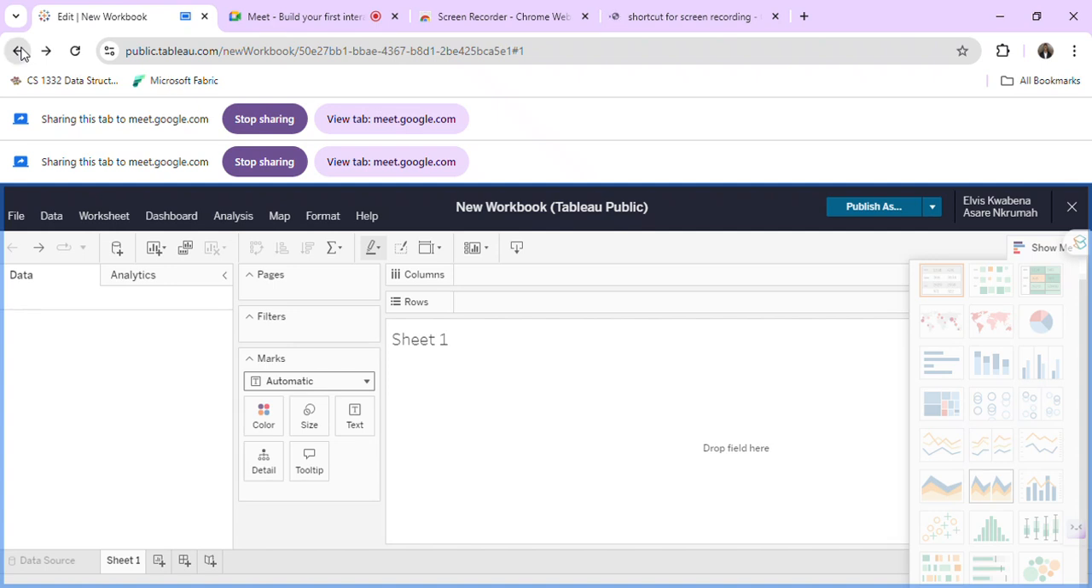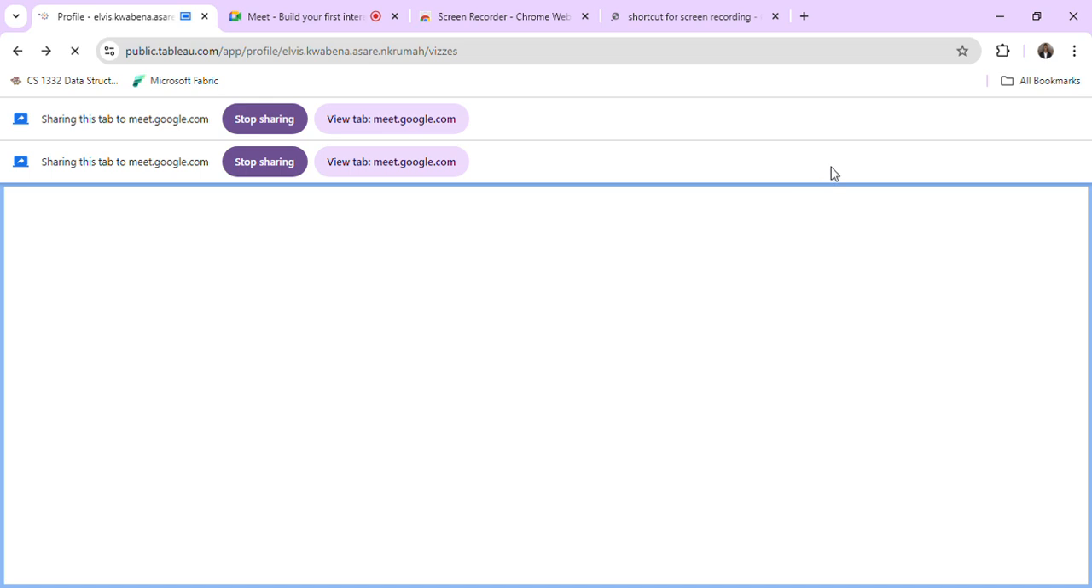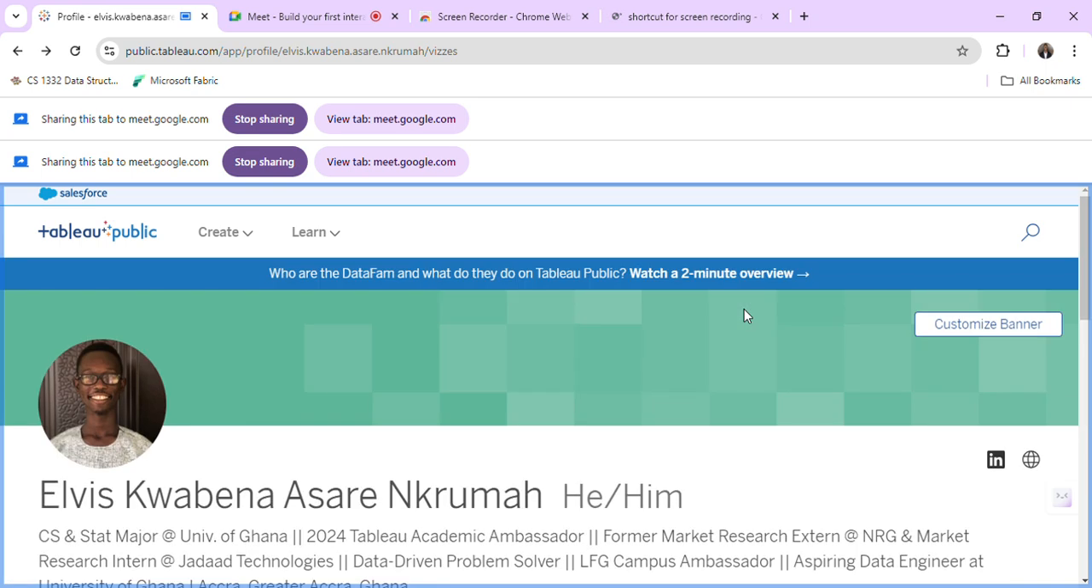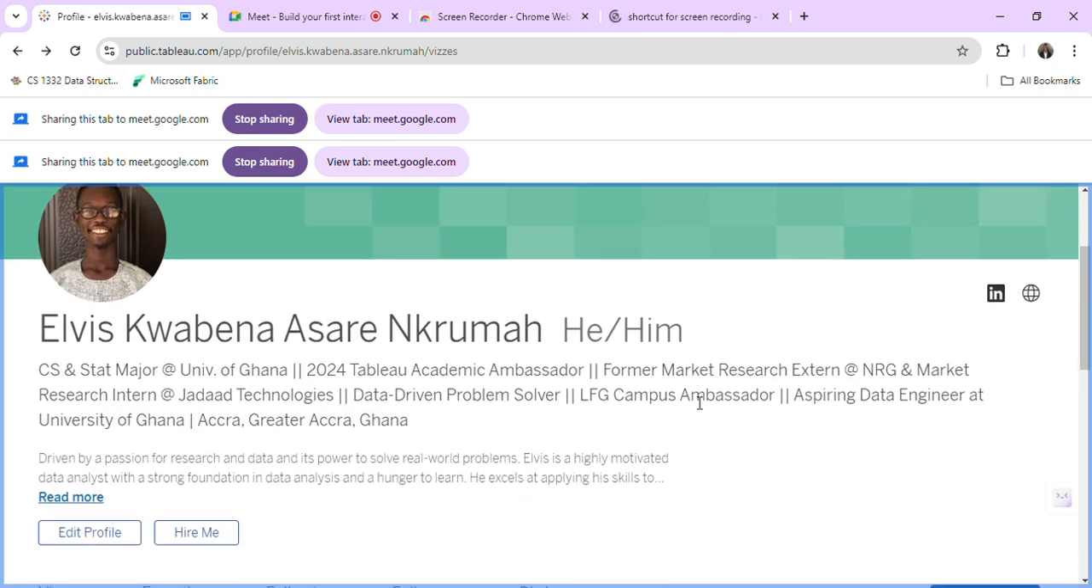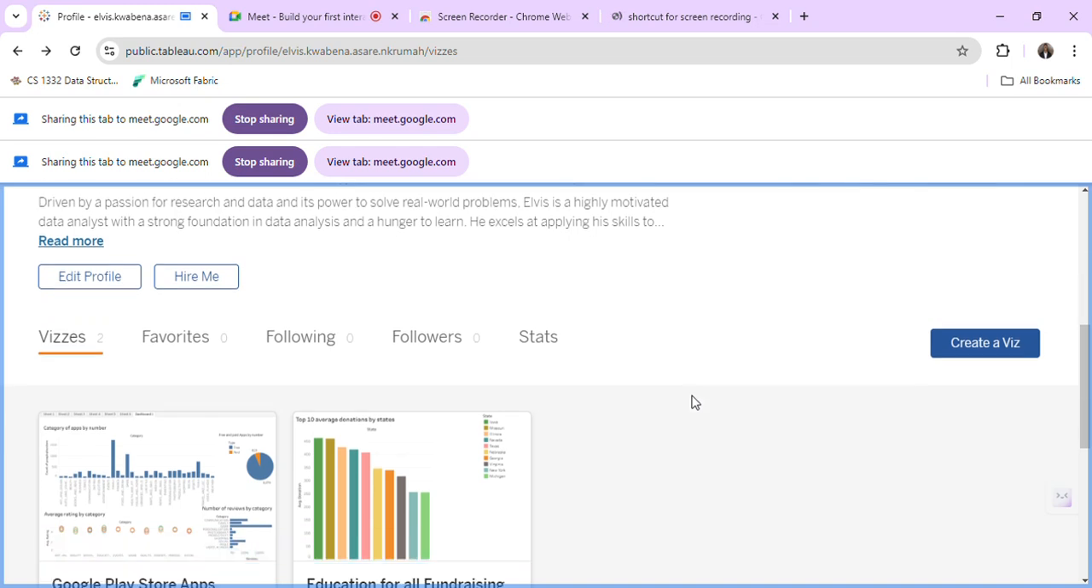The moment you go back to the Tableau Public interface, you go back to your profile. When you go to your profile and you go to create a viz, the first thing it asks you is to upload the data. You take the data set and load it. So this is my profile. Let's say this is my Tableau. I've logged in. You create a viz.